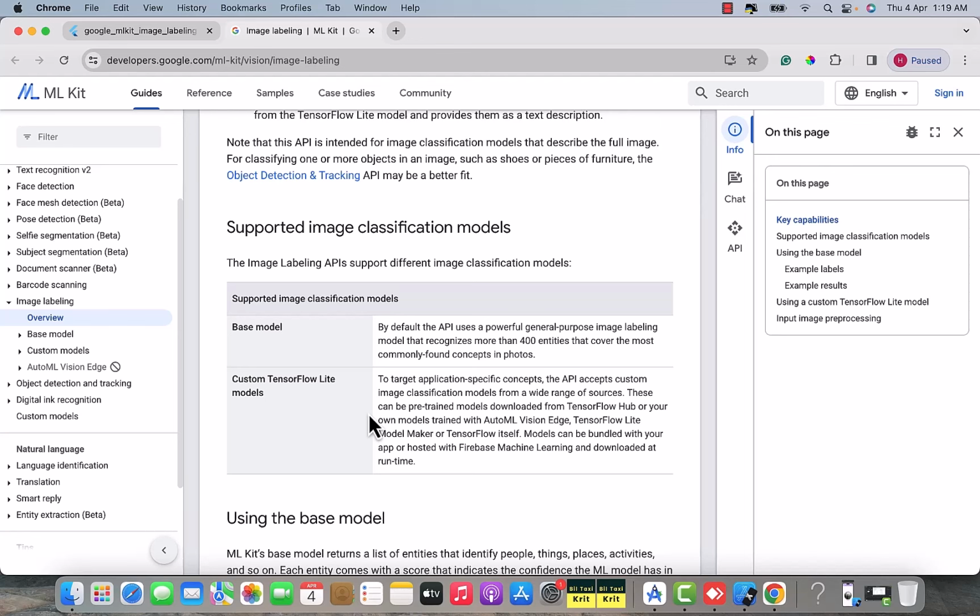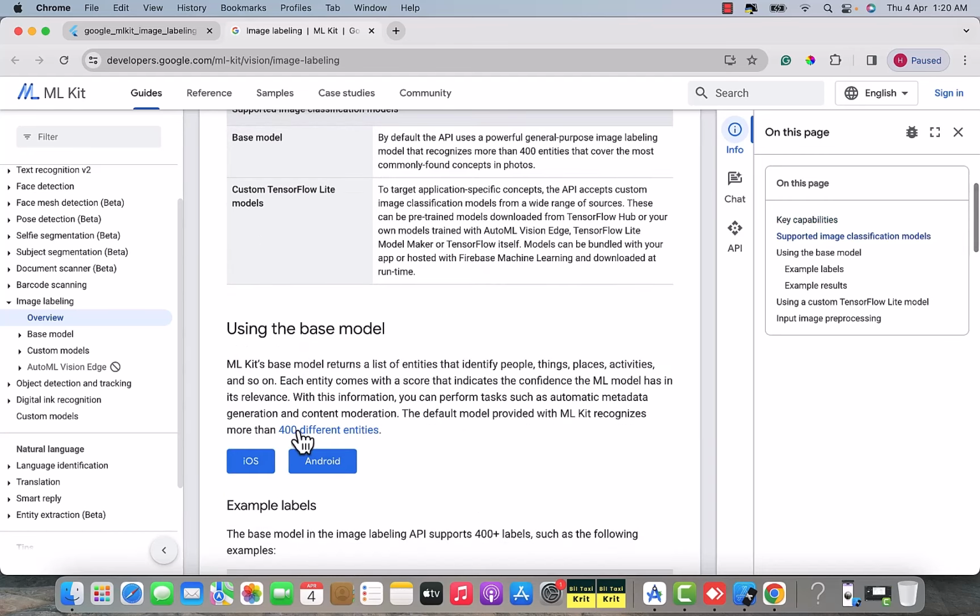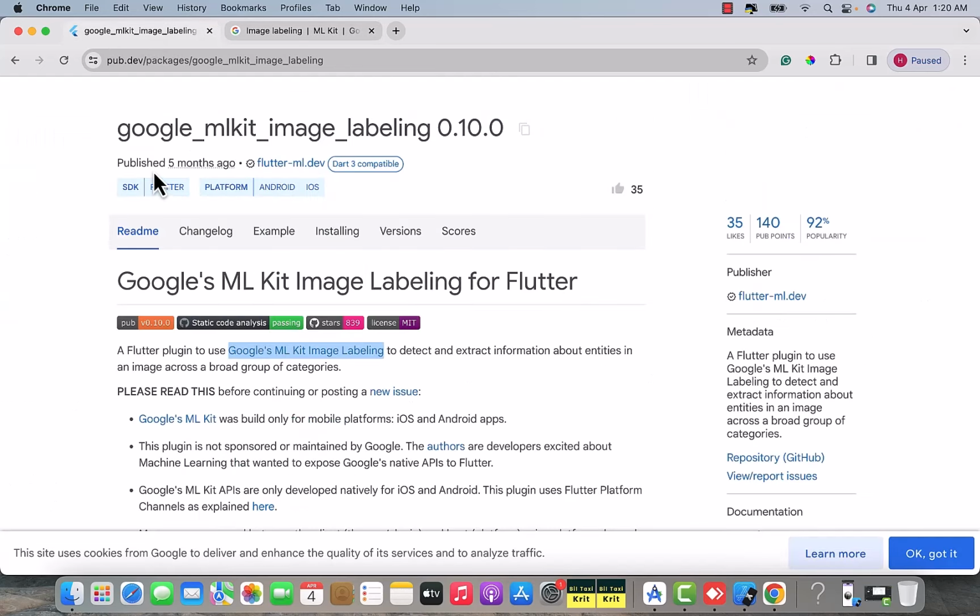Firstly, we are going to use their base model inside our Flutter application, and later we are also going to train our custom TensorFlow Lite models and use them inside Flutter applications for performing image labeling. Similarly, you will also find the list of 400 different items which the base model can recognize, and you can also explore this page further by yourself. But we are going to move to the documentation of the Flutter library.